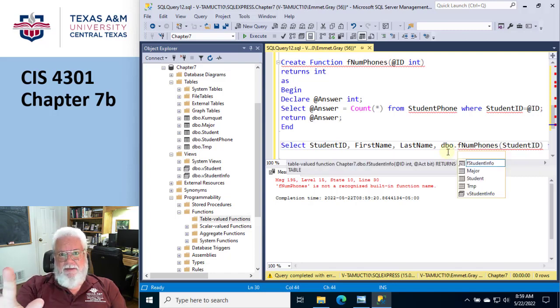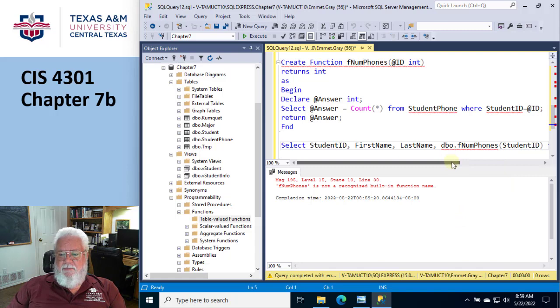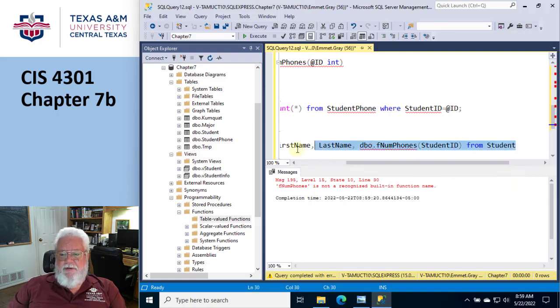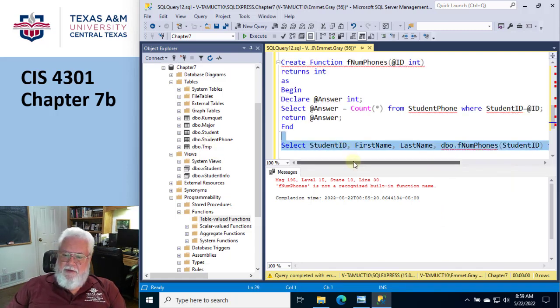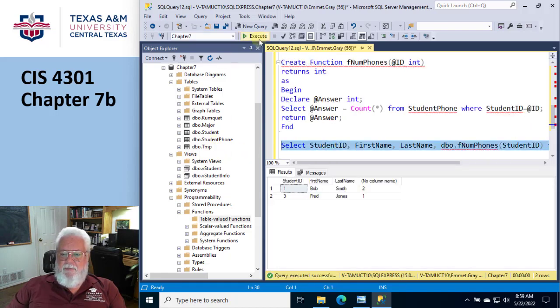Okay, look, I don't understand it. It's just one of those things. To me, once I created that function, it should be happy. It should just do everything without me having to do this stuff. So I'm going to do this and ta-da! So Bob Smith has 2 phones and Fred Jones has 1 phone.